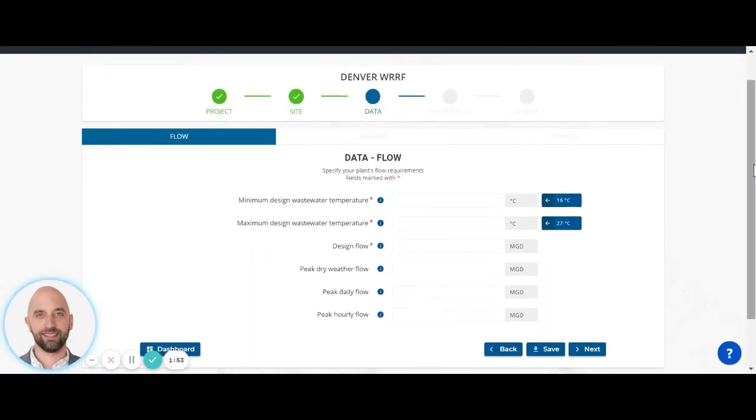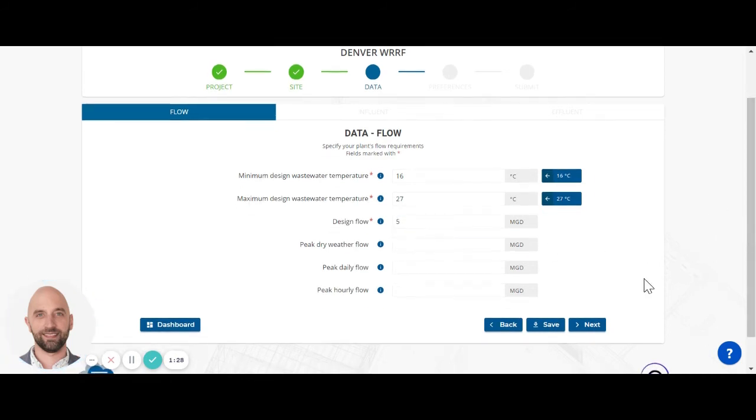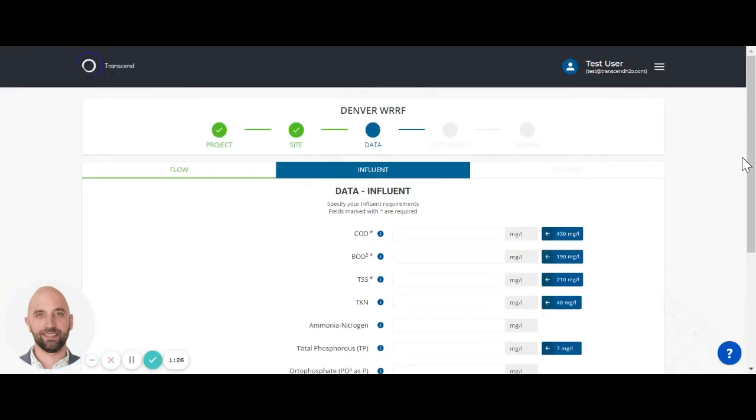So now that we have the existing site mapped out, we can go ahead and put in some of the characteristics of the influent, flow data, and effluent. So what I'll be doing is using the recommended parameters. As I mentioned earlier, we've selected strict effluent requirements. So these recommended inputs are based off of that selection. So in this case, we'll use these two, and anything with a star is required. So we'll use the 5 MGD for design flow here today as an example.